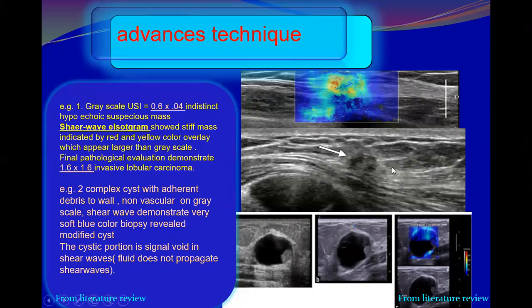Okay, and your case is a complex cyst with adherent debris. They found it as adherent debris only. The elastography downgraded the lesion from suspicious. Dr. Rabab, regarding this case, I could see a small tiny area in the wall of the cyst. Its color is green or light green. Should I take it or neglect it because it is so tiny?